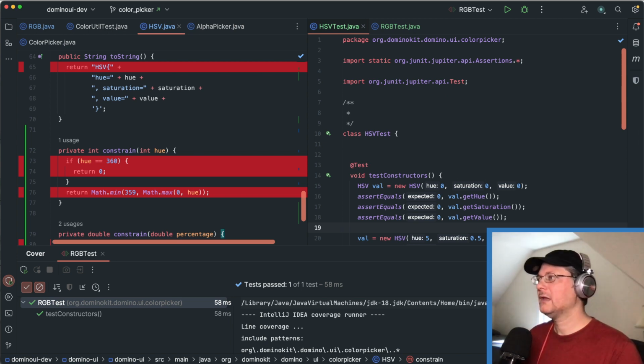Okay, cool. Does look like I need a toString, or not a toString, equals and hashCode for the HSV.